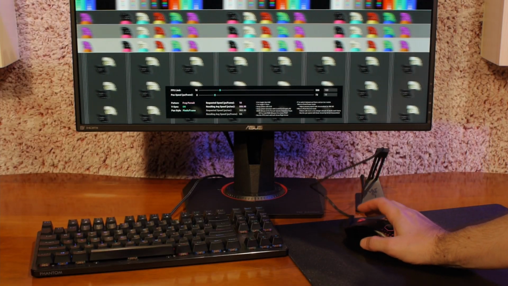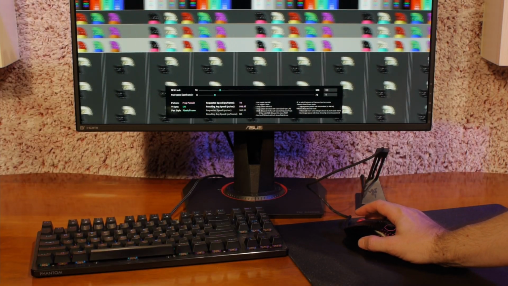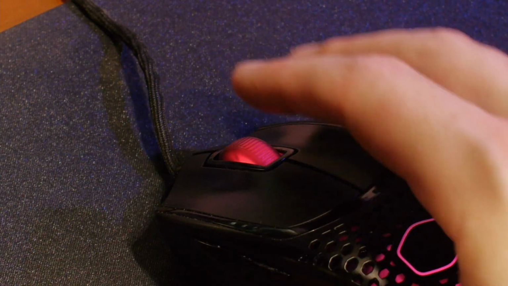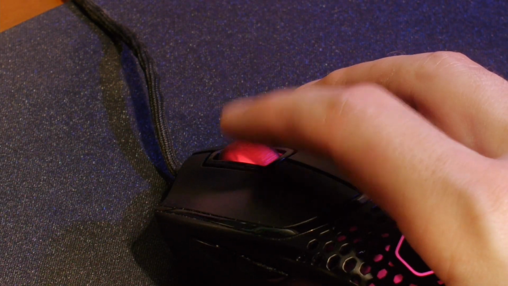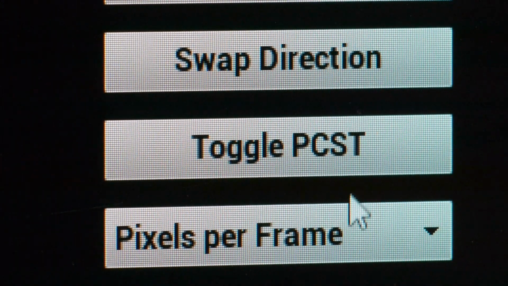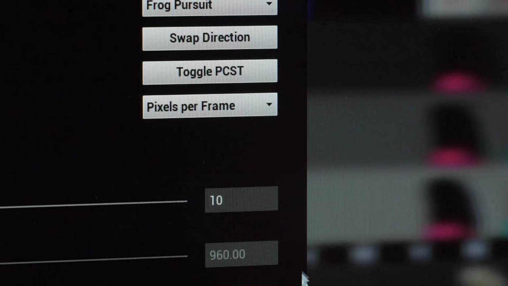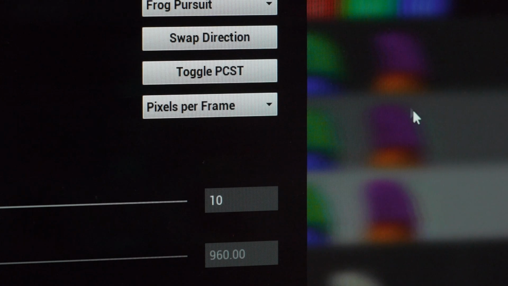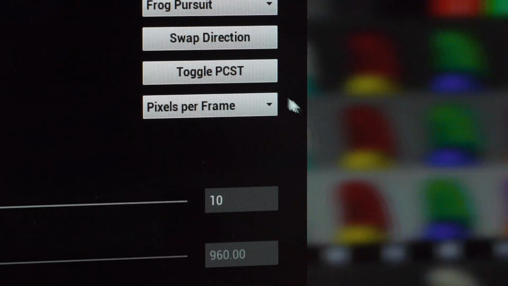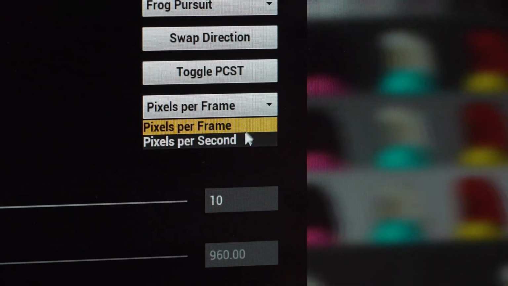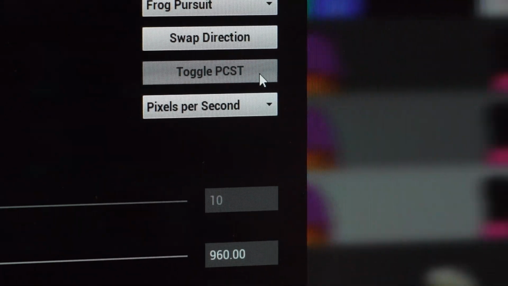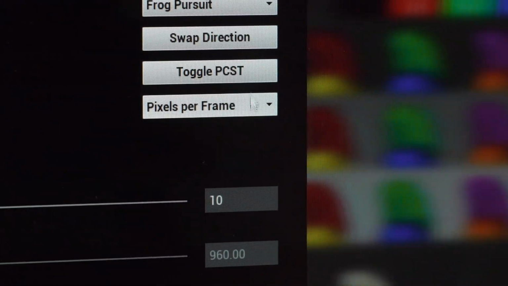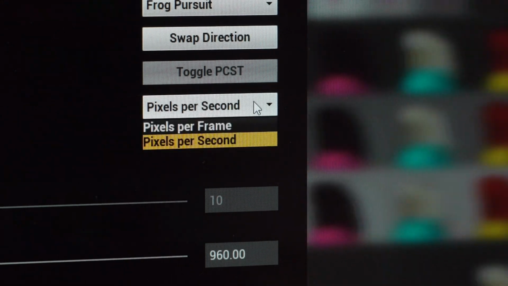Next thing we should talk about is the Pursuit Camera Sequence Track, or PCST, which can be toggled on and off with the middle mouse button. Or, alternatively, if you want to access it through the menu, you can click the Toggle PCST button. Note that the pursuit track will only work when in the pixels per frame panning mode. If you select the pixels per second mode, the pursuit track ends up being useless, so I just disable the PCST to prevent that from happening in the first place.